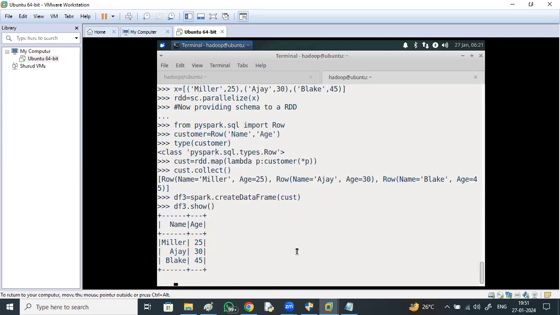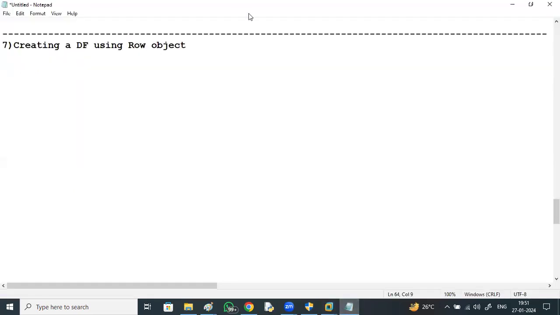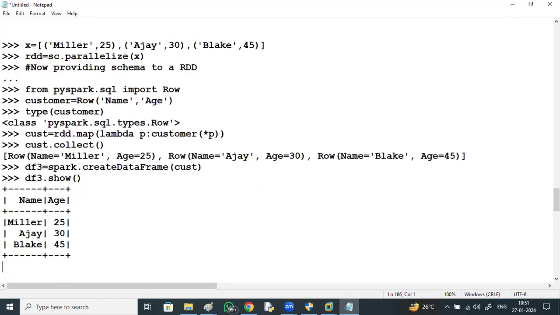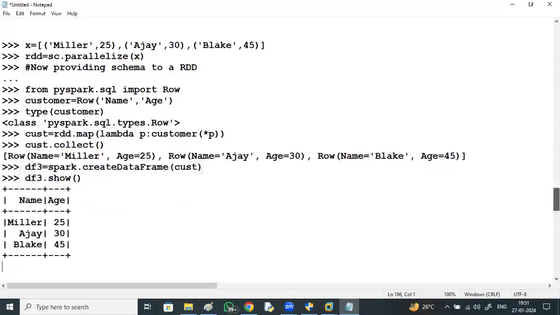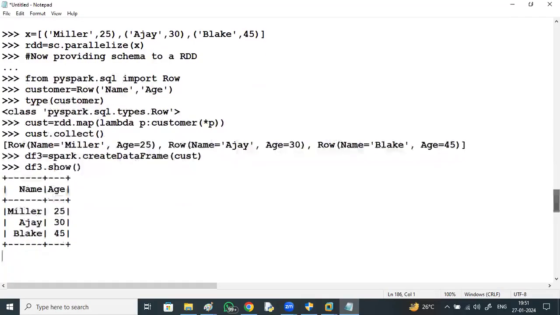Okay, so to make it in a structured format, a data frame is needed, right? A data frame is a structure like a table, which has rows and columns, making the data structured and storing it in tabular form. Later, with data frames you can also perform querying by creating temp tables.